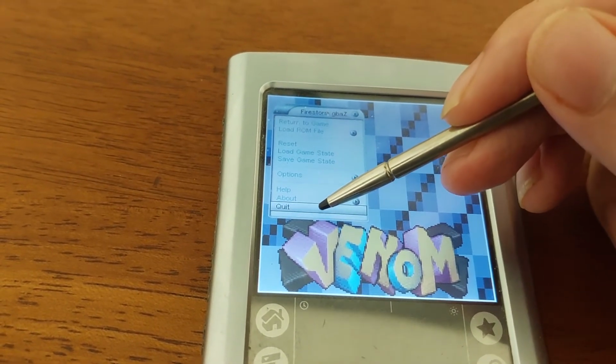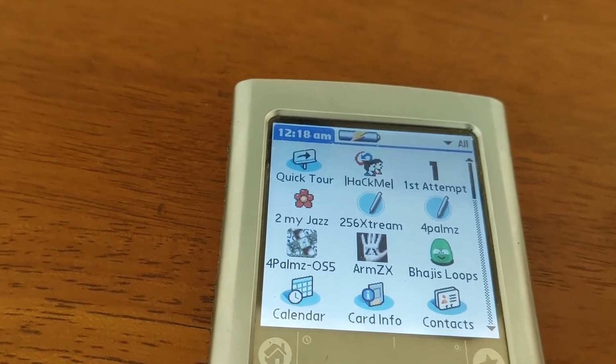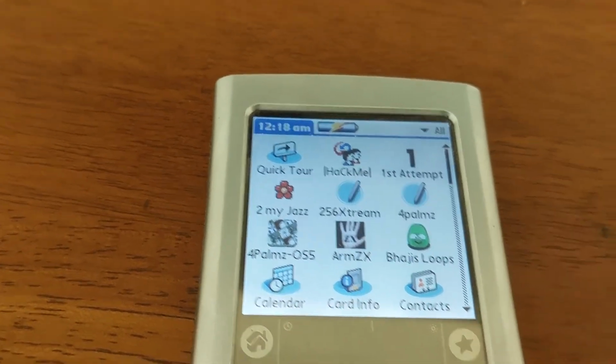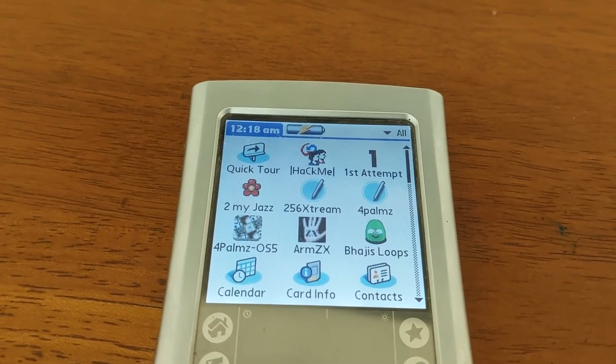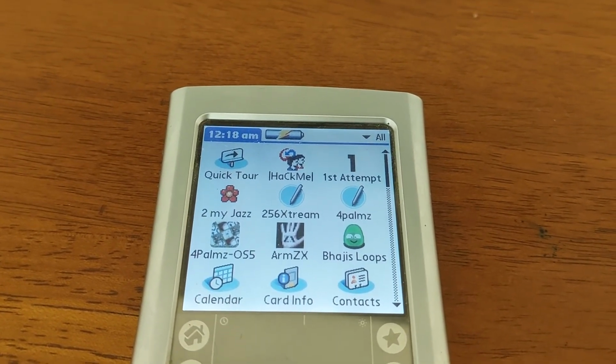All right. So running Game Boy Advance ROMs on the Palm Tungsten E, I don't consider it a success.